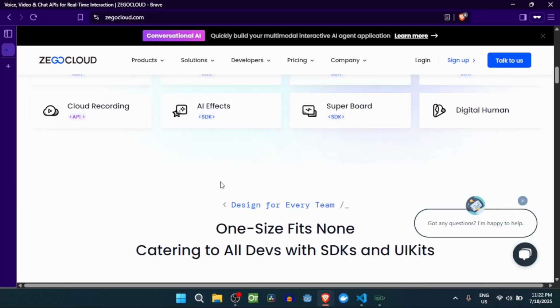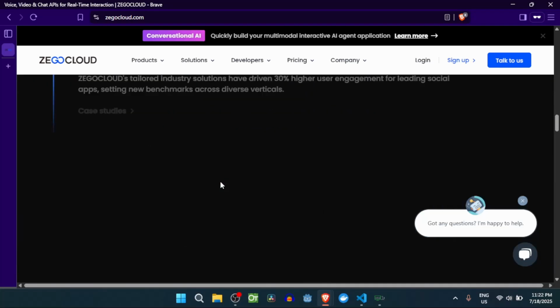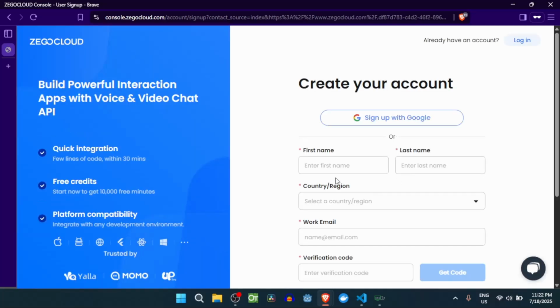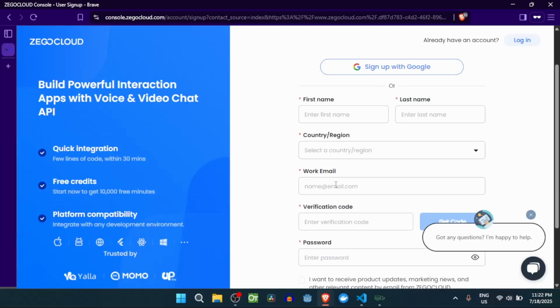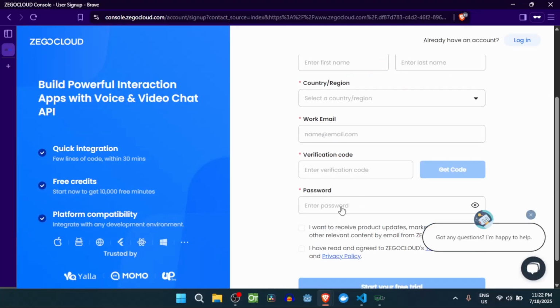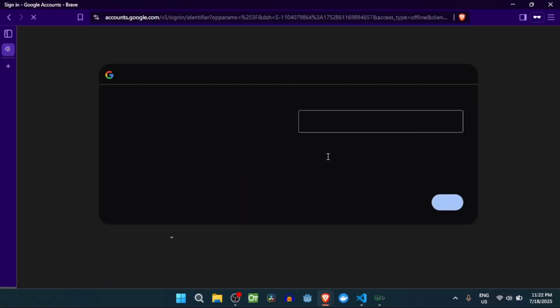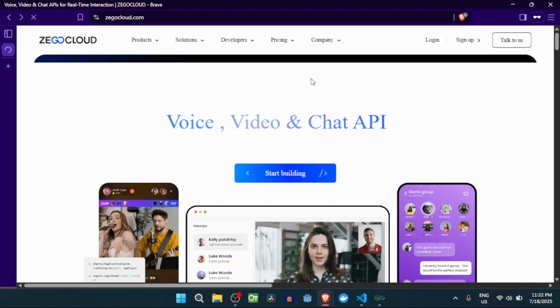So this is the landing page. If you want, you can read something here, but this is not our priority. So just come here and sign up. Create an account by providing your personal details: name, region, workspace, email, verification code, and password. Or if you are lazy like me, you can use the Google sign up. I am not going to use this because I have already signed up, so let me open my signed in application.